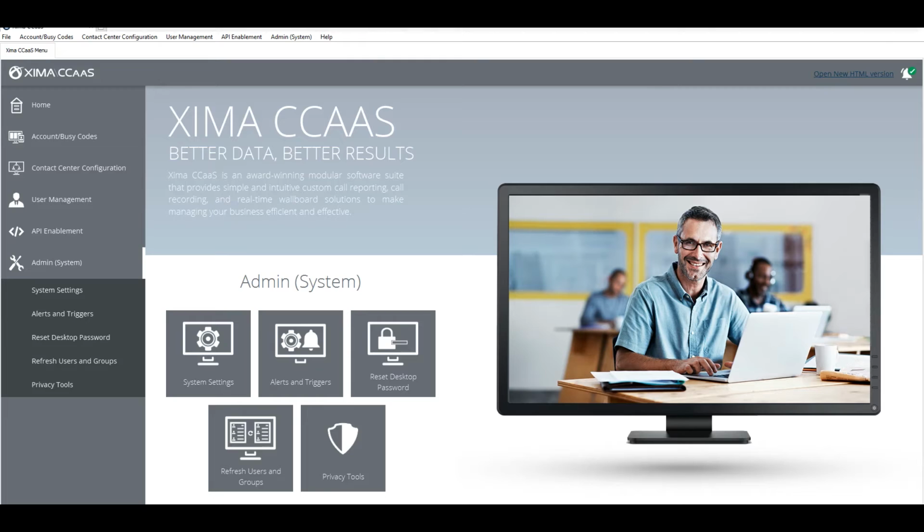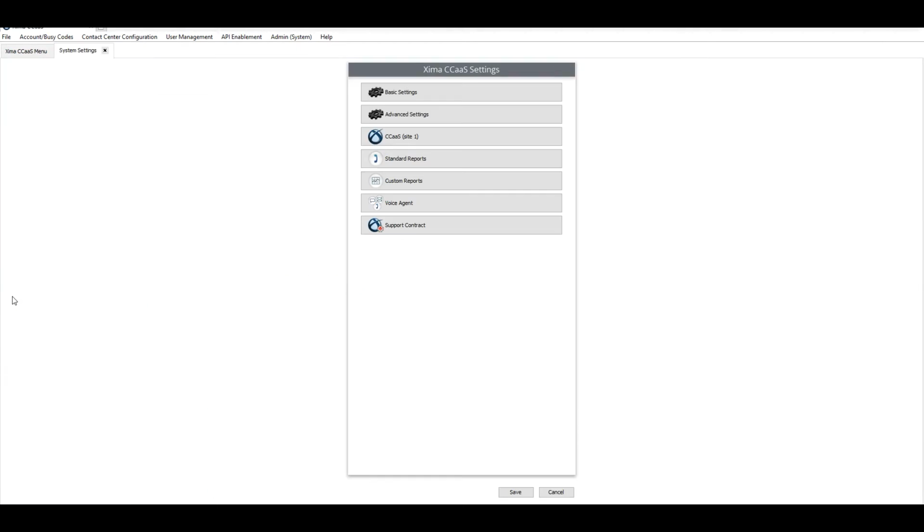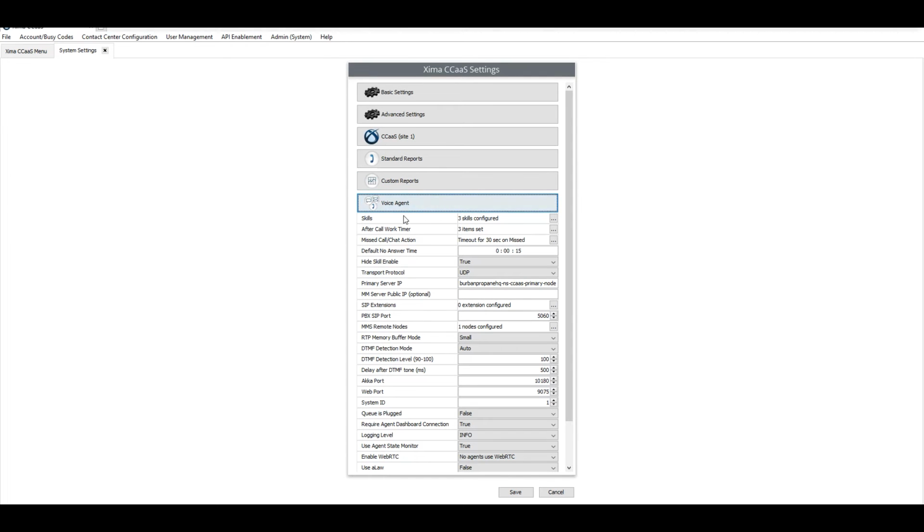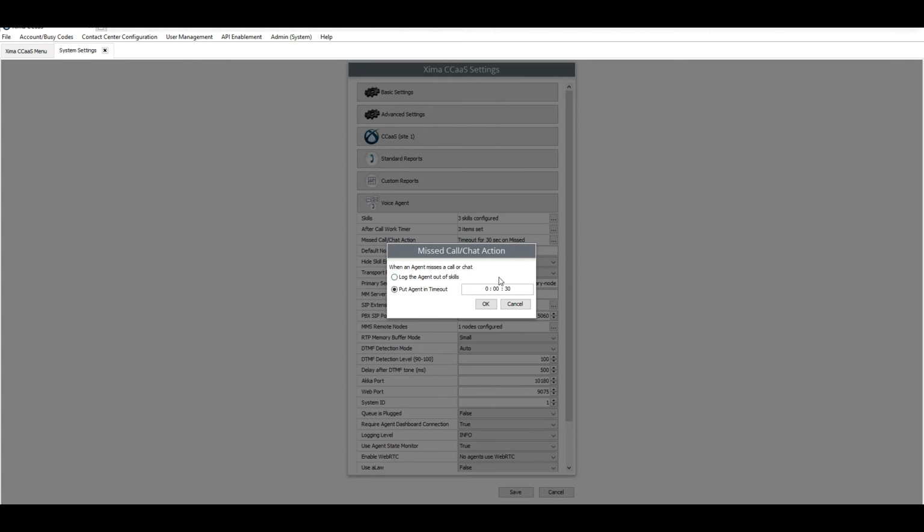If you look in the admin portal, you go to Admin System, System Settings, Voice Agent. Third from the top, missed call, call action. The default is set for a timer of 30 seconds upon missed. You can configure this to be a minute, 45 seconds, whatever you really want to put in here. Mine was set to 1 minute, just like that, but default will be 30 seconds. You click OK, and then click Save, and that's how it's done.